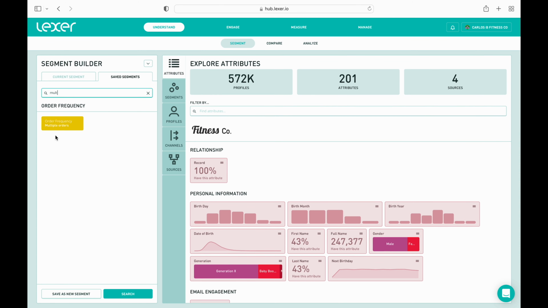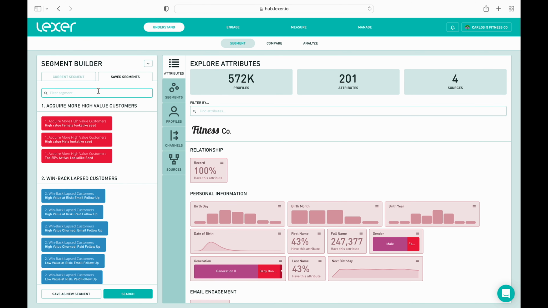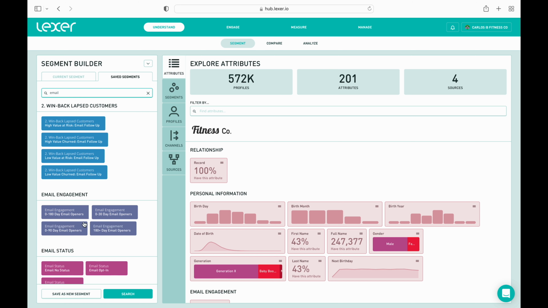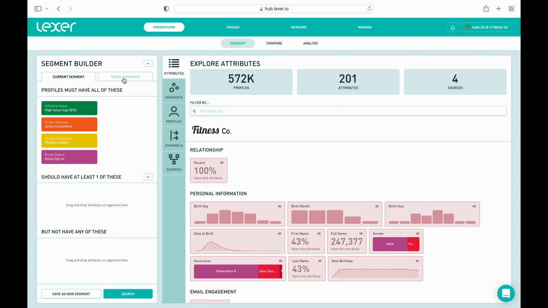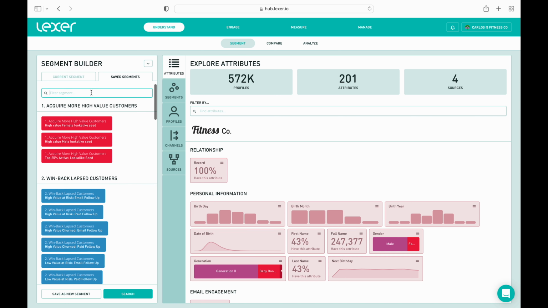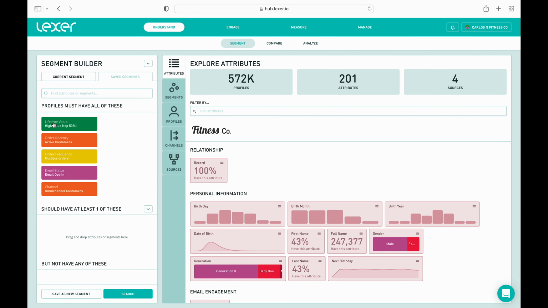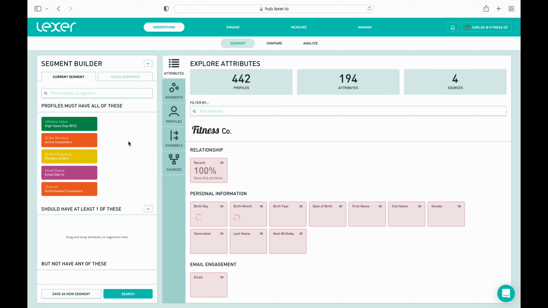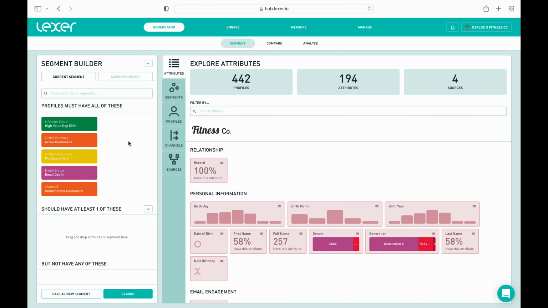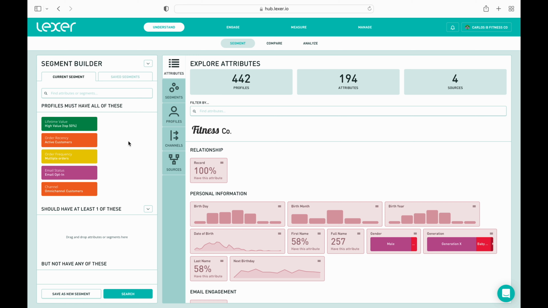For example, we're going to have those that have done multiple orders. We're also going to look for those folks that are already opted into email. And then lastly, we want to know who are our omni-channel customers. So now we're going to look for the profiles that match all of these segments. Look at that. We know that now we have 442 profiles that are going to be our best customers, our best champions. Obviously, these numbers are slightly low, but that's because we're in our demo hub. Your numbers are going to be much higher than this.